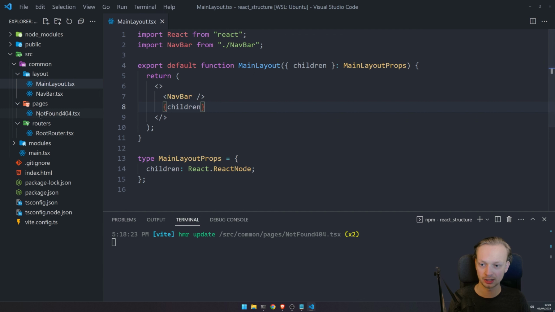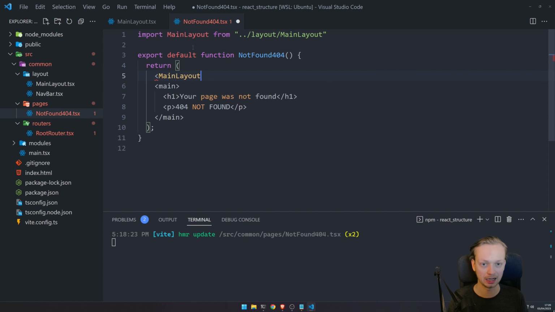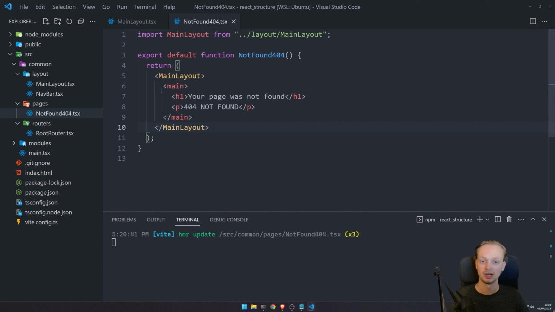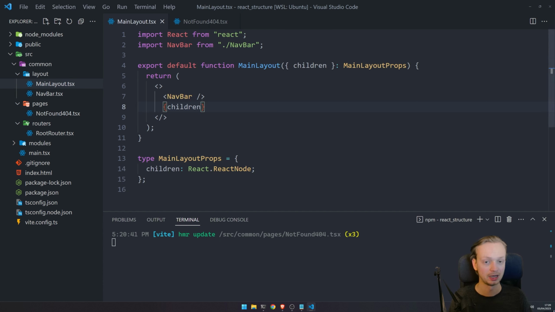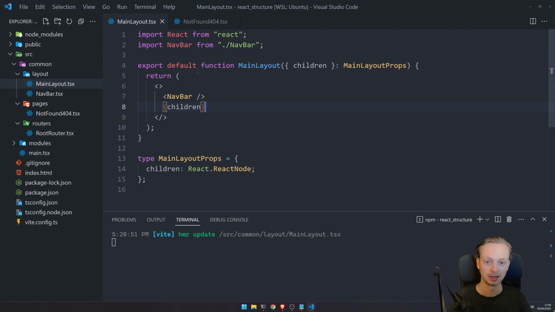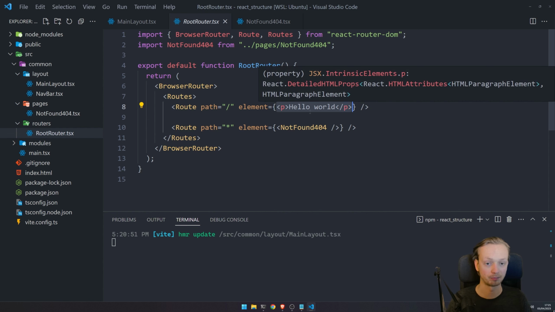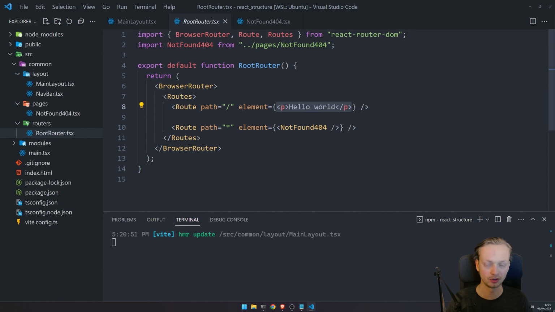So now I can go to my pages, and all I have to do is wrap my main layout component around all of the children elements and components. These elements will be sent into the main layout component as the children prop, and we are rendering them under the navbar. So now in our 404 page, we will have the navbar. In my home page, which we don't really have yet, but it's this paragraph, I would basically have to wrap this inside of that main layout as well. We're going to do that in a moment.